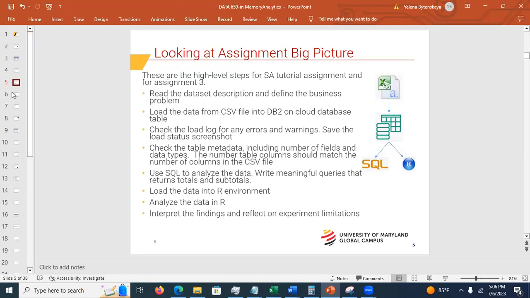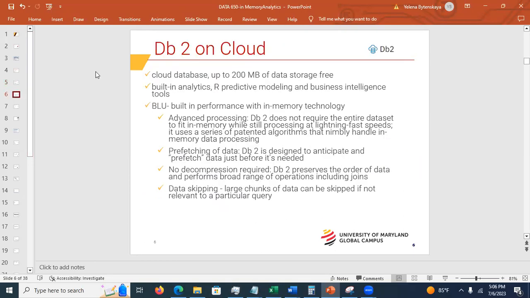Okay. Now, next thing: what is DB2 in the cloud? It's a cloud database. You get up to 200 megabytes of storage. It has some built-in analytics.